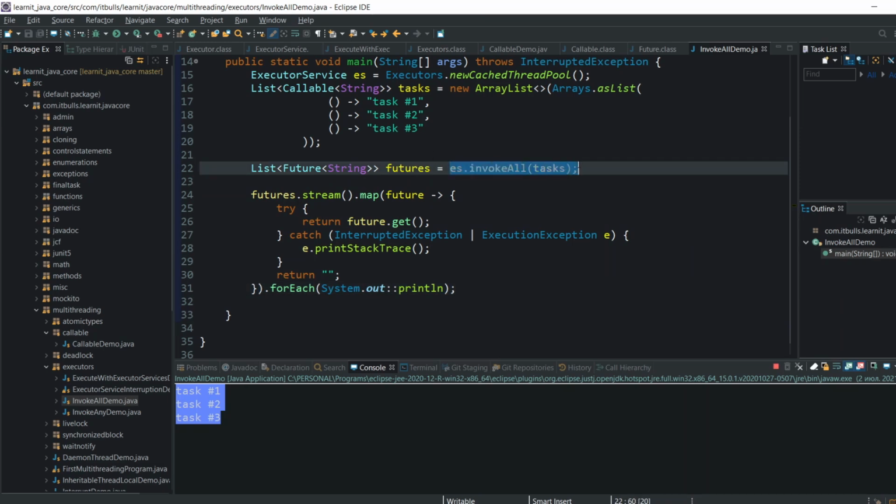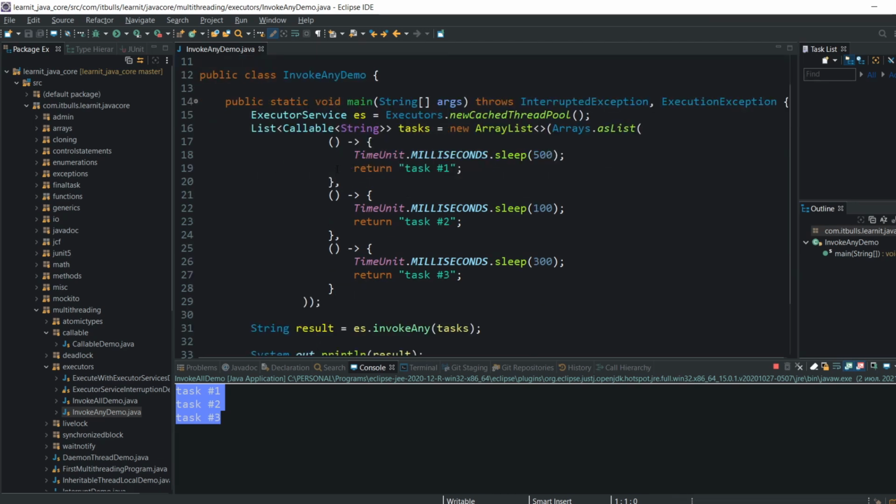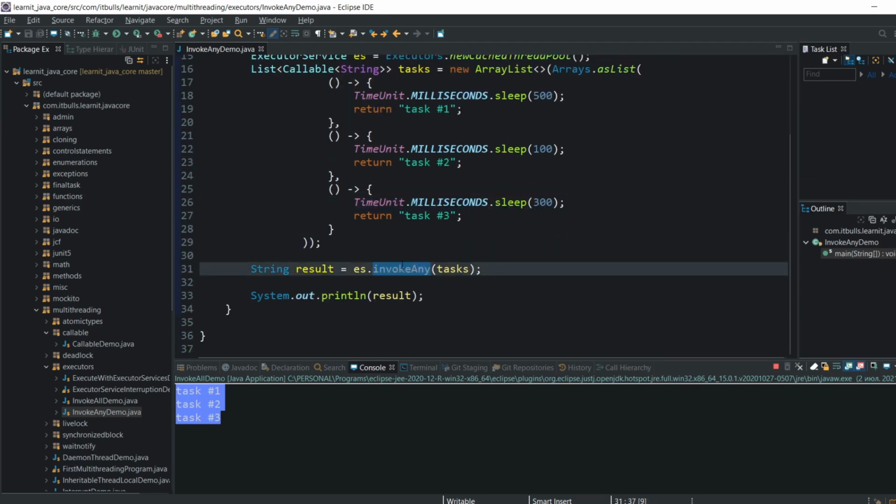The next example is the invokeAny demo. The precondition is similar to the one I had in the invokeAll demo. I have a little bit different tasks here. Each task sleeps a different amount of milliseconds, and afterwards I call the invokeAny method on my executor service. I don't have a list of Futures returned. I return a string value. This is the result of the task that was completed first.